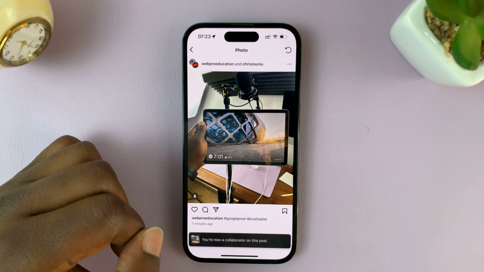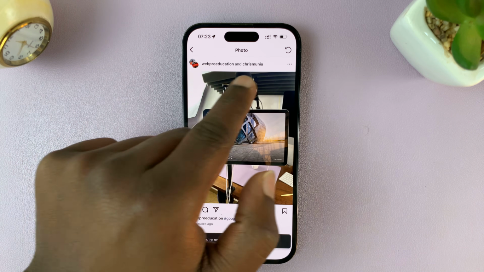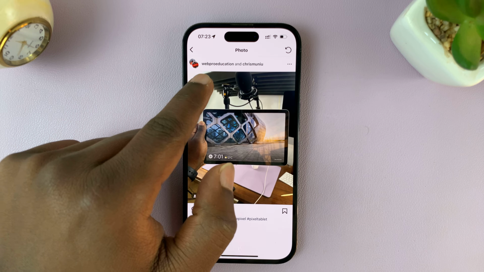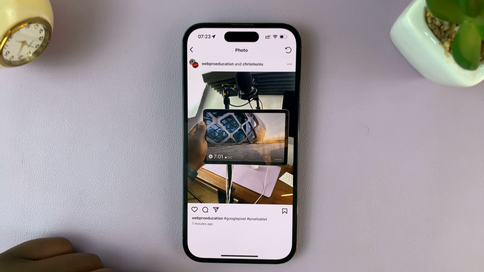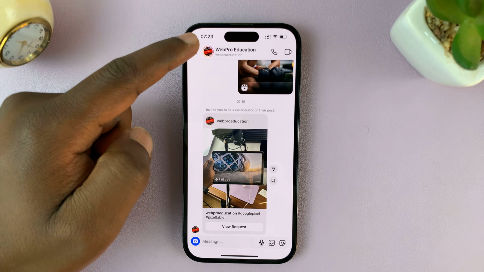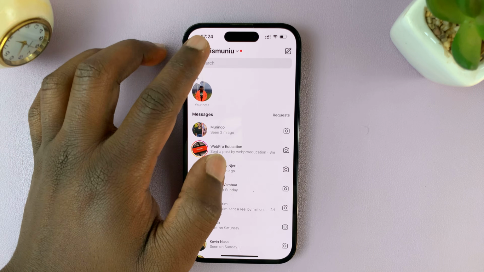It's gonna take a moment. And now, as you can see, this is a collaborative post between that user and myself. And that's basically how to accept a collaboration request on Instagram.